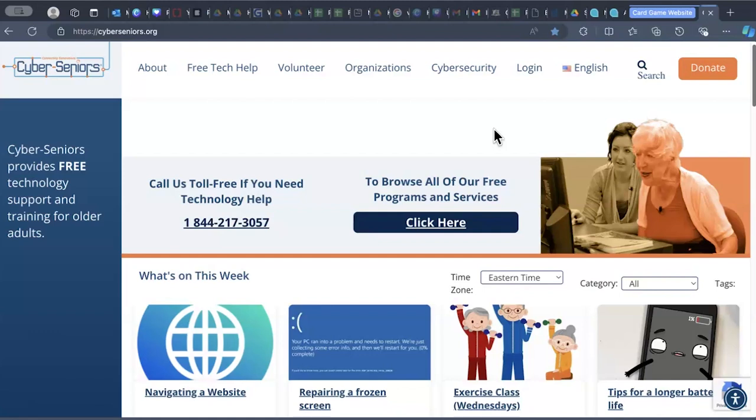So here on the Cyber Seniors website, you can see that at the top, just like the library website, there is a sort of header menu where we have all these different parts of the website that we can navigate to, right?